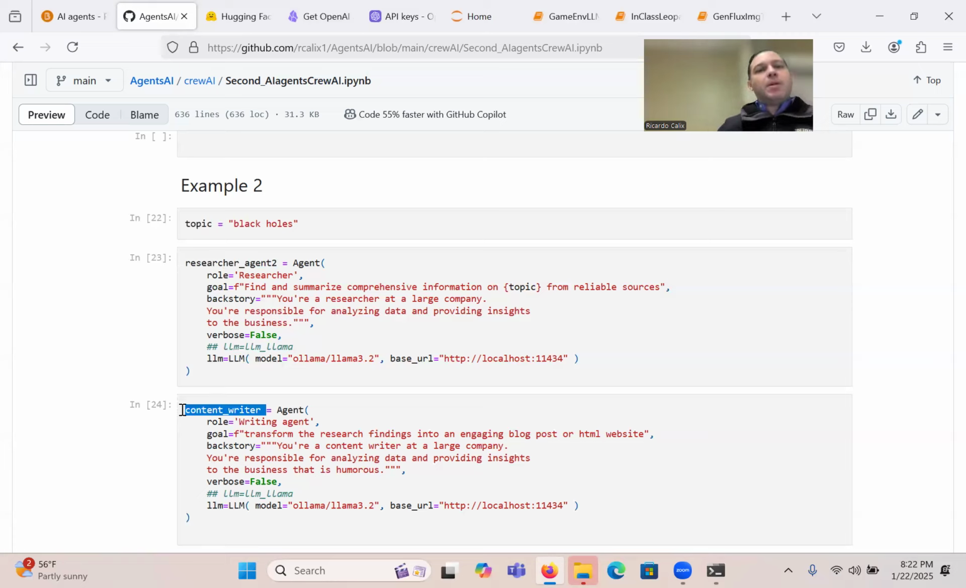Somebody will do research, let's say on the topic of black holes. What's a black hole? Describe it, explain it, whatever. Produce that information, and then give it to another agent who's in charge of writing a blog post and creating social media, etc. And remember, for these examples of crewai, we're using Ollama, and we're bringing in Llama 3.2, as I demoed in the last class.